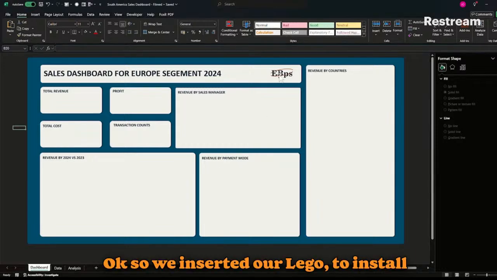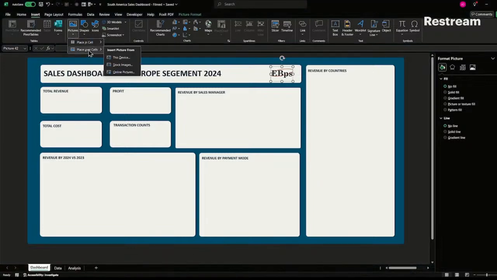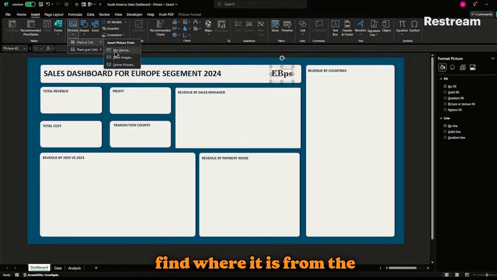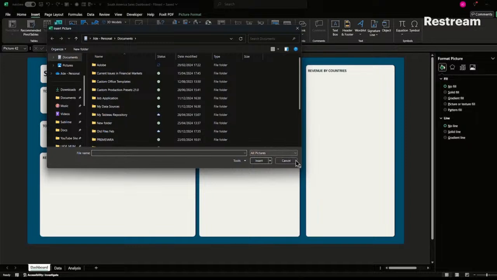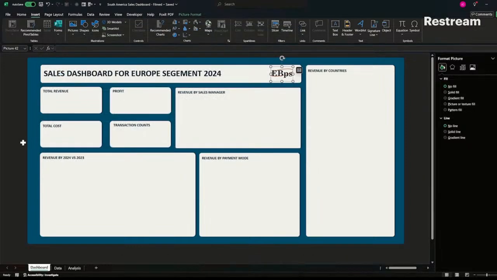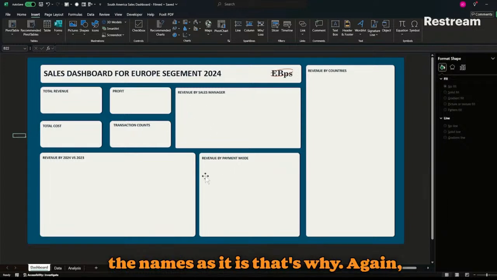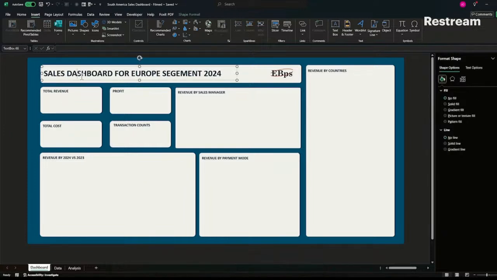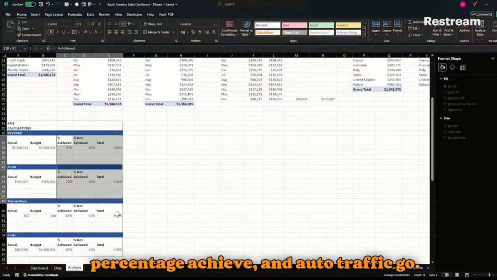Okay, so we inserted our logo. To insert our logo, simply go to your insert, then picture, then find where it is from the device, then find wherever your picture is. So that is what we did in my own case. All right, so for here, then put the names as it is this way. Again, what we need to do here is to create another text box. So I'm going to copy this and paste. Simply calculate percentage achieved, percentage not achieved, and our total figure.